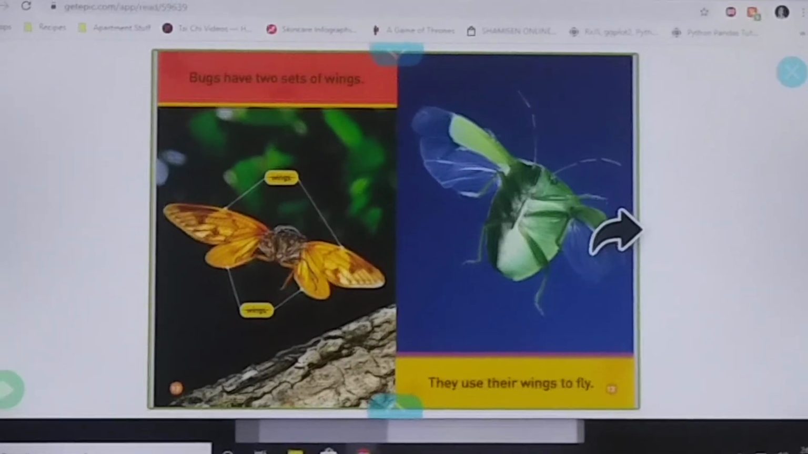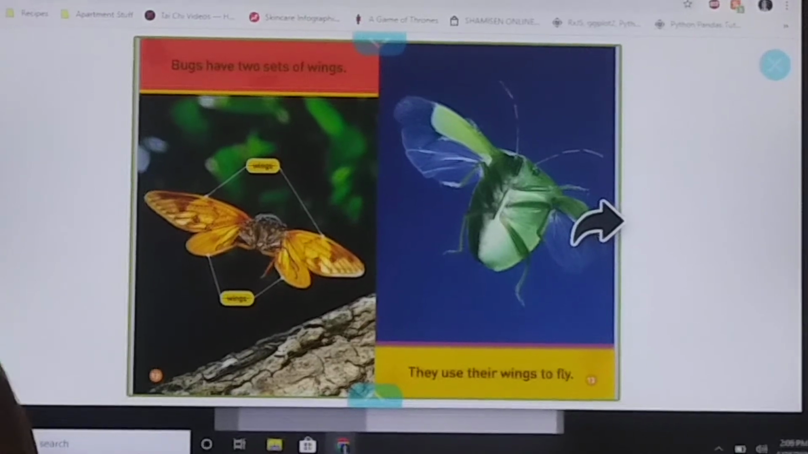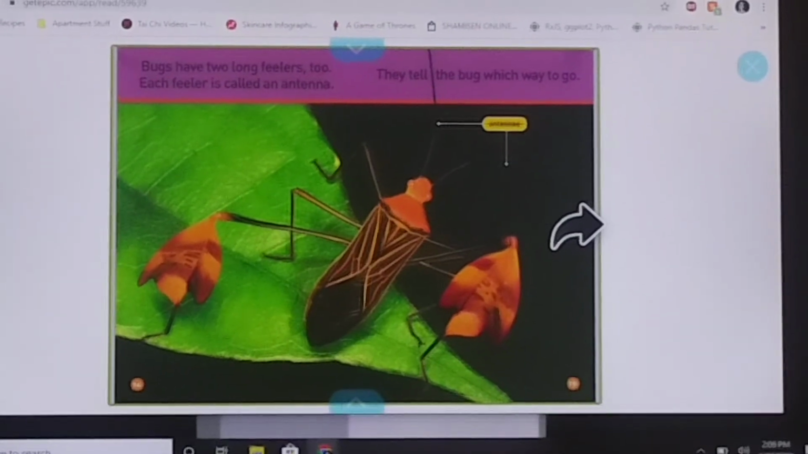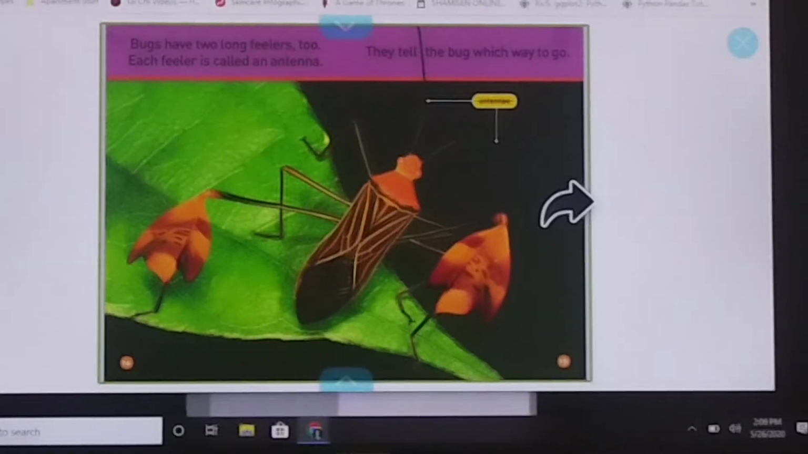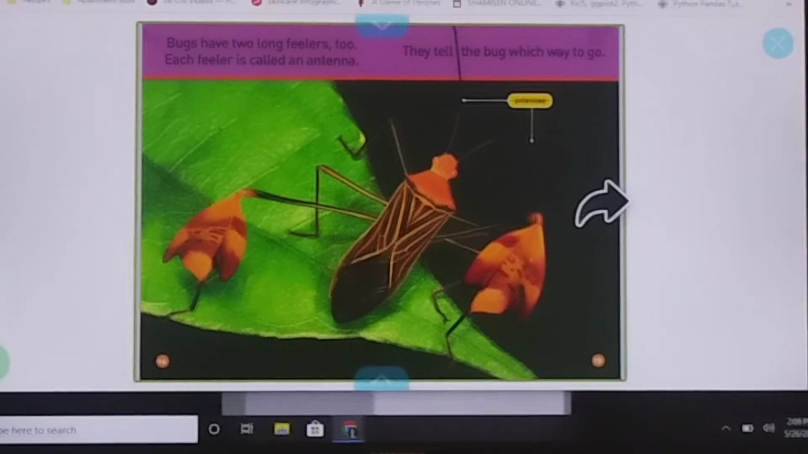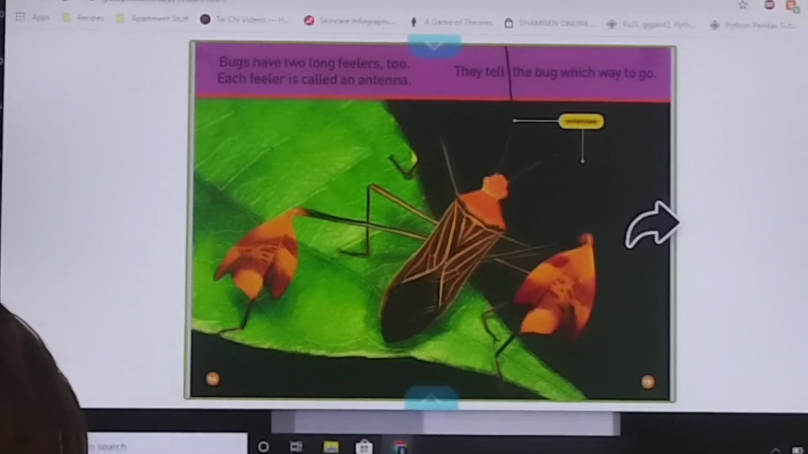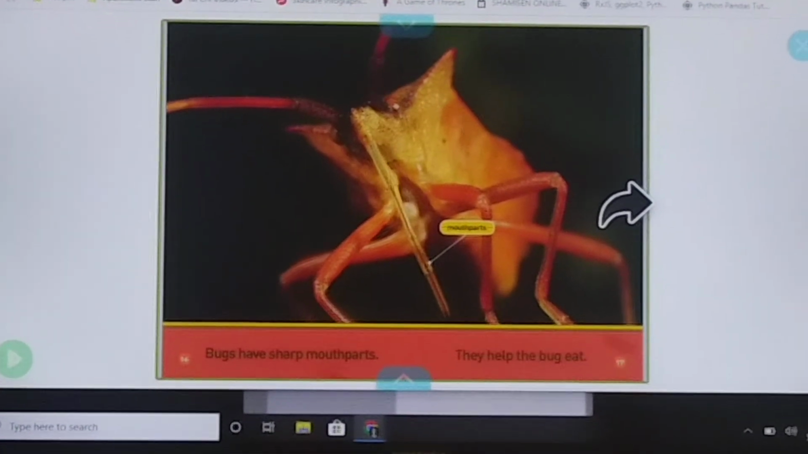Bugs have 2 sets of wings. They use their wings to fly. Bugs have 2 long feelers. Those feelers are called antennae. They tell the bug which way to go, right? So they pick up signals, or they bump into stuff and go over here. Yeah, like little turn signals on your car.